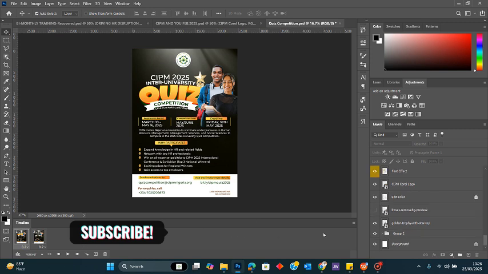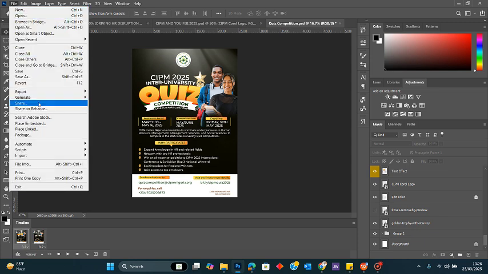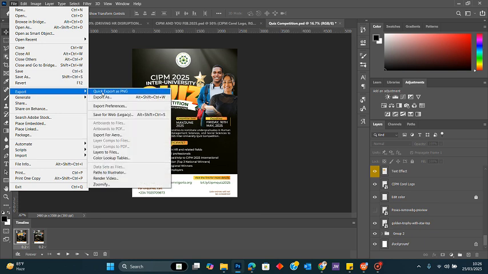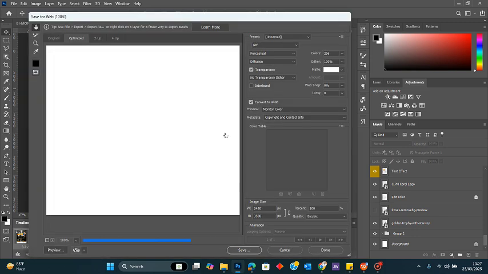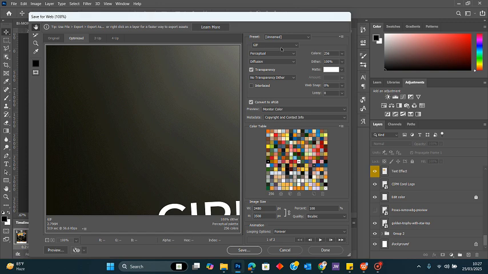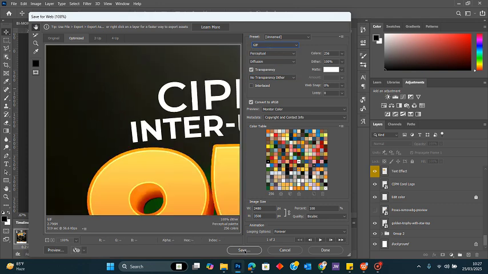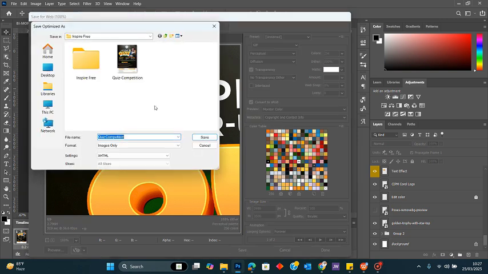Okay, that's all. So let's save this. You save this with Control Shift Alt S, or you use this export as. You can use this to save it, or press Alt Control Shift S. It gives you save for web. Under save for web, you leave it at GIF. Put it to GIF, then save. Let's save it here. I already have one of this here, so let me just save it and replace that.